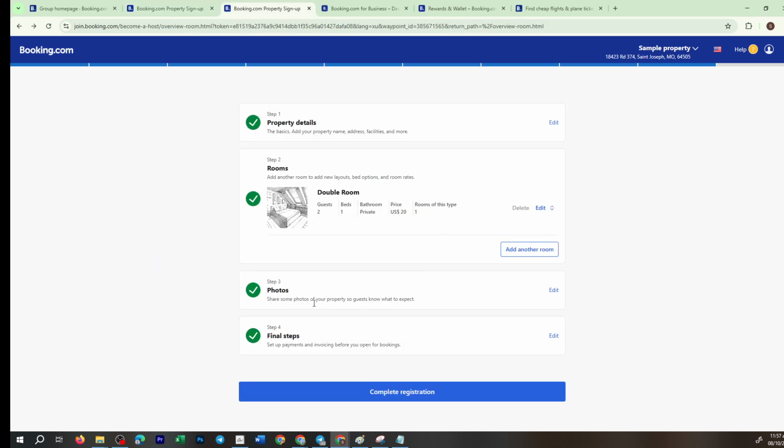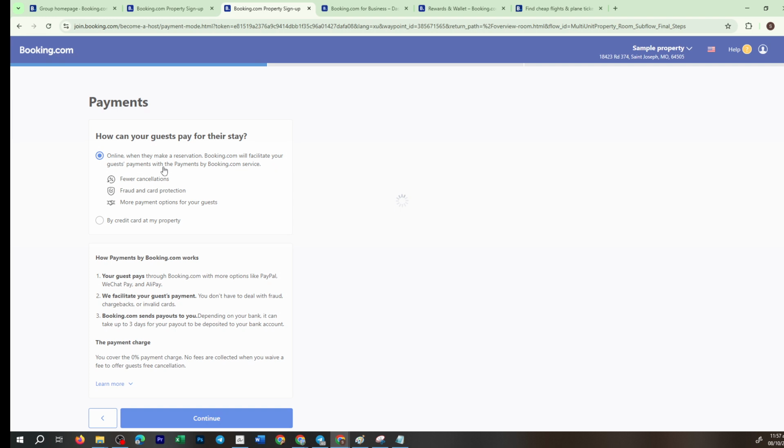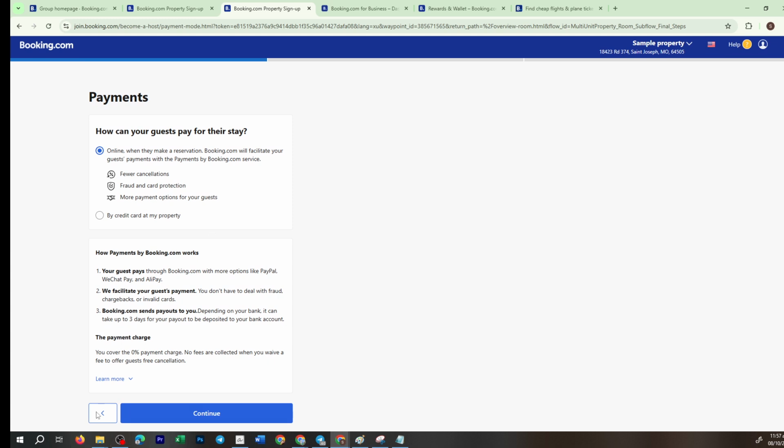You have a couple of options here. First, there's the choice of allowing guests to pay online when they make a reservation. When guests choose this option, Booking.com facilitates the payment process using its Payments by Booking.com service, which I'll explain in a moment. Alternatively, you can choose to have guests pay by credit card directly at your property, whatever suits your business needs best. Now let's take a closer look at how Payments by Booking.com works.